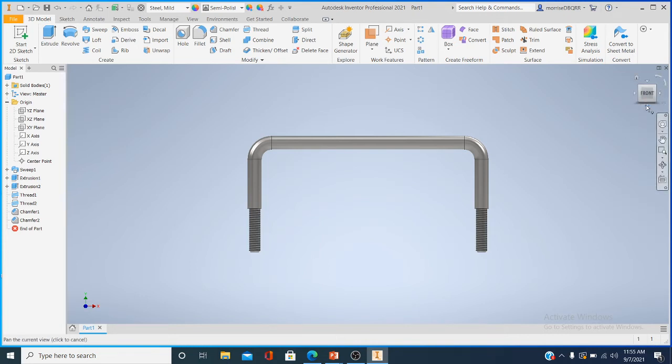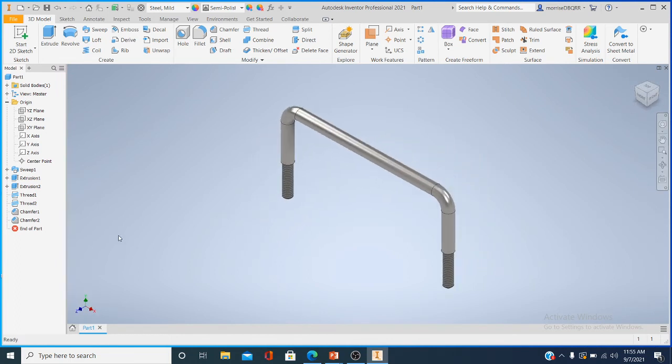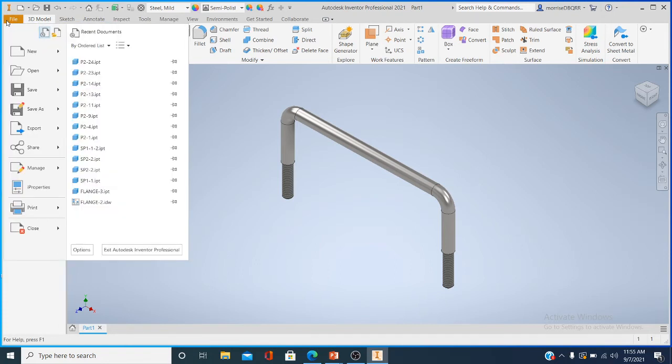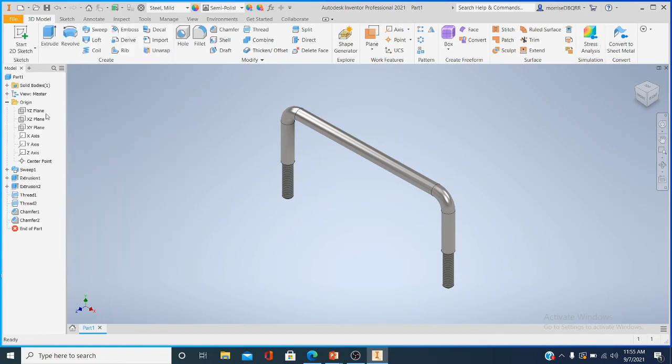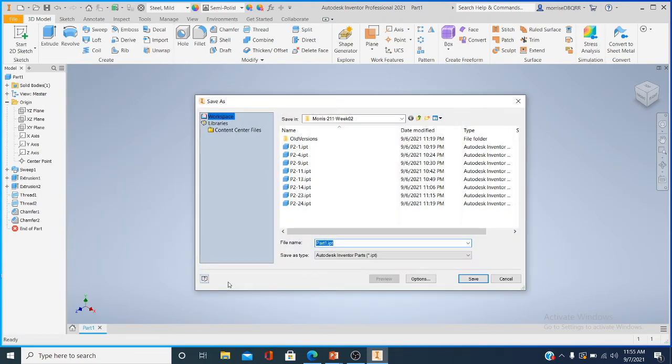Now, we need to save this. We haven't saved it yet, and normally I would save much earlier than what we have at this time. So go to File. Oops, sorry. Go to File, Save As, and we're going to save this as Handle-1.